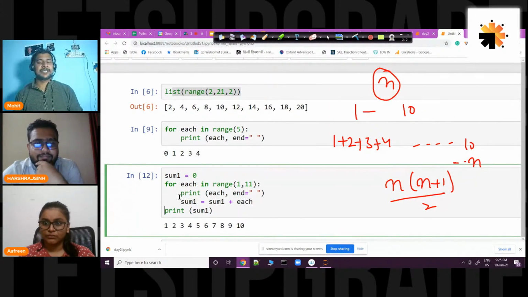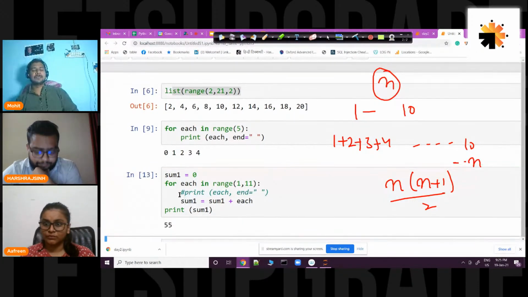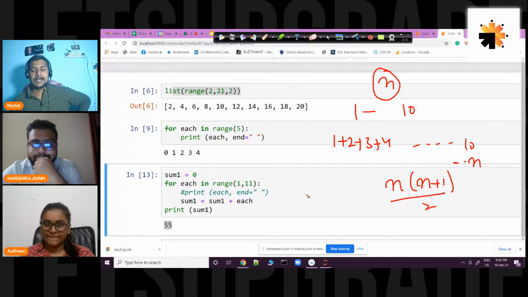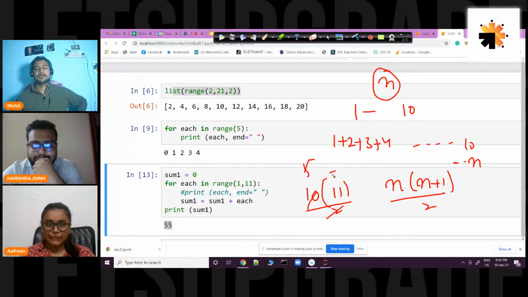Okay, a note after each iteration. So I'm getting 55, the sum of the first 10 numbers. So n equal to 10, and this one is 11, and 2, that is the 55. Okay, so in this way we can use a for loop, and it's very easy. Just give the range or list, whatever you want to give. You can use a for loop.